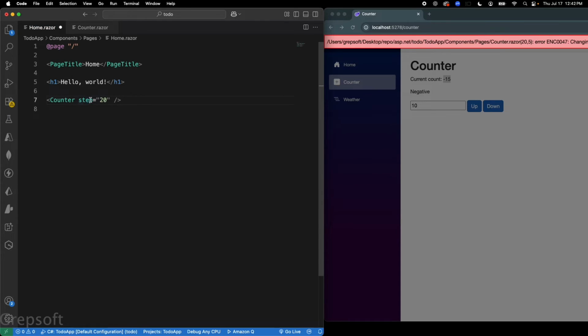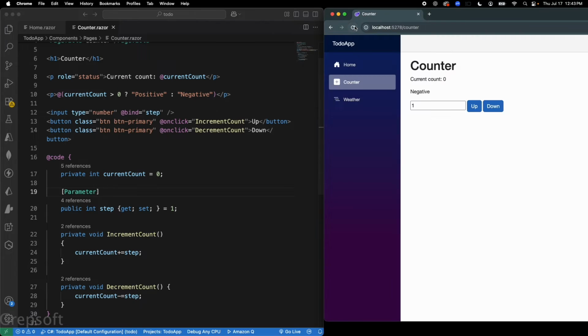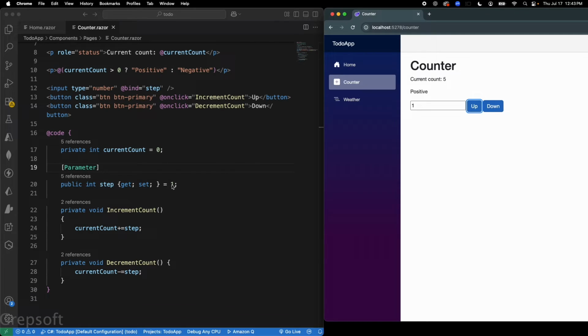So in here on the home, we will have a step of 20, but in the counter, we're just going to have a step of whatever we specify here. So let's come over here, let's refresh. And if I come here, I'm doing steps of 1. But if I go to home, as you can see, I'm not seeing the counter.